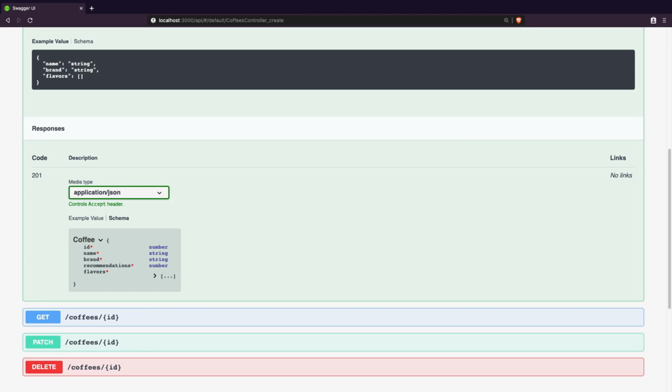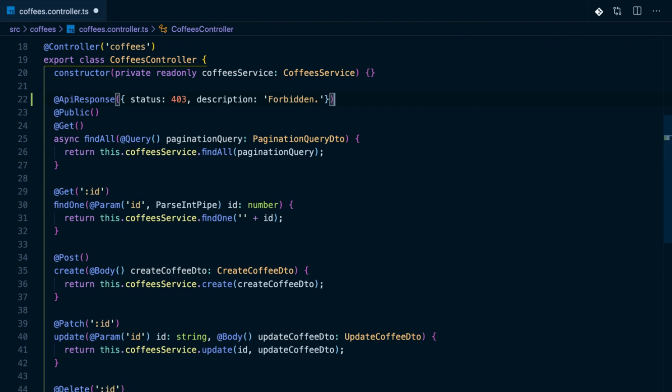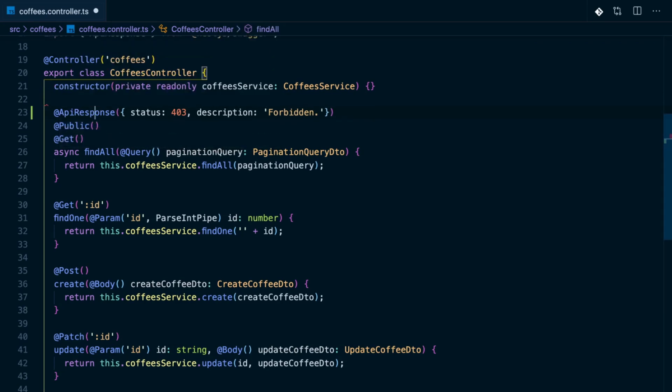But what if we want to define other example responses? Let's say we want to let users know what an API returns in the case of an error. Let's introduce a new Nest Swagger decorator to help us tackle this, the API Response Decorator. The API Response Decorator allows us to explicitly specify additional responses. If we switch to VS Code, let's add the API Response Decorator on top of our findAll method to add additional information to show what someone can expect if a 403 error occurs on this endpoint.